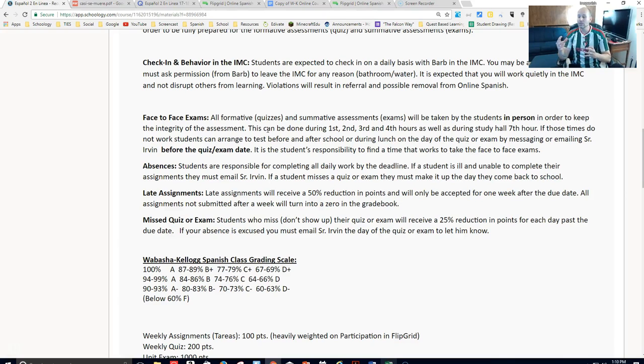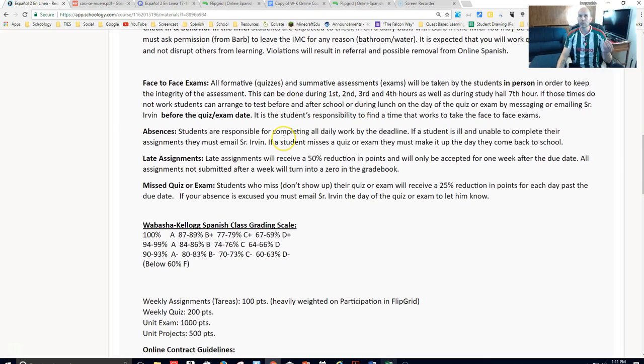And then just make sure that if you're not there, let's say you're absent, that you message me and let me know, hey, I'm absent, I'm not taking the test today, I'll be there tomorrow to take the test. The face-to-face exams are there so you can prove that yes, you are understanding, and if you're not understanding, then we can go ahead and do something about that.